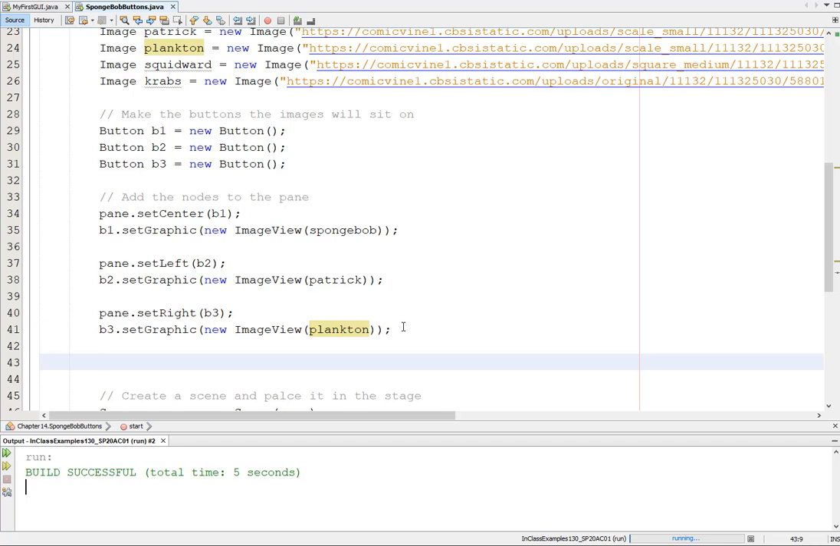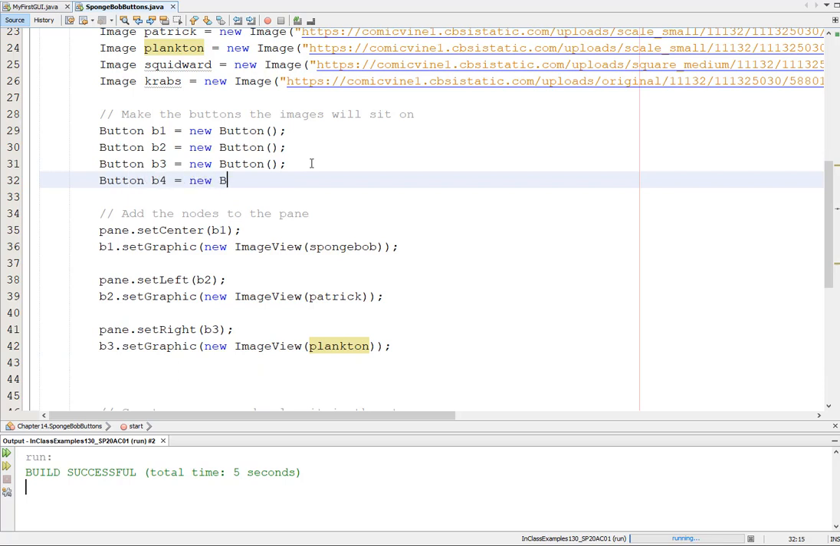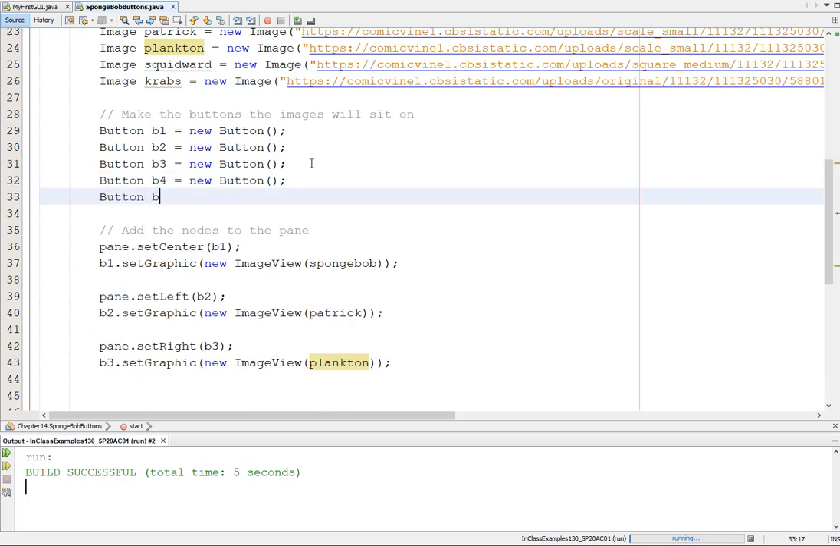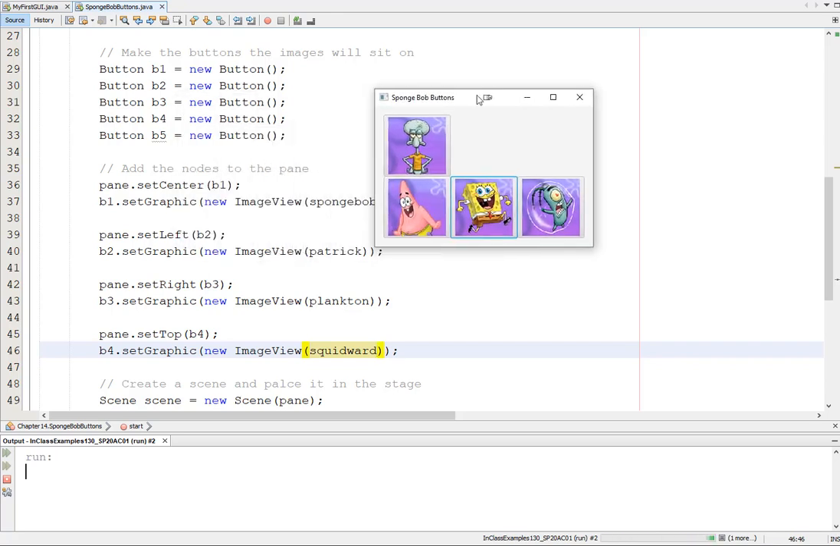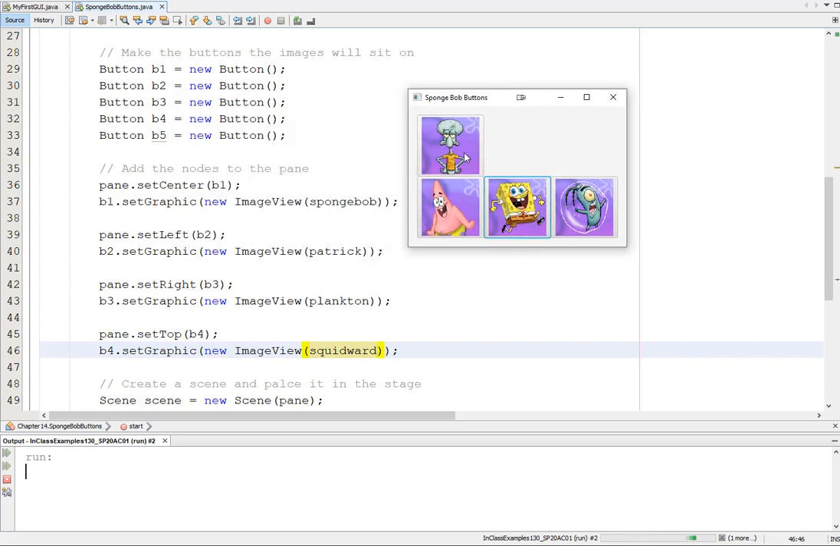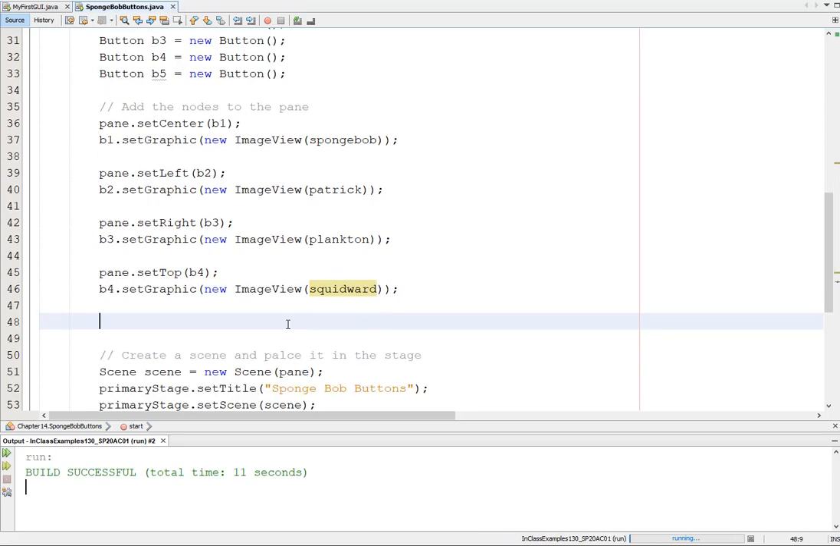Let's go ahead and start with the top, which is Squidward. So we can say button b4 equals new button. And while we're up here, let's just make button b5 as well. And then we could copy and paste, set the top to be b4, set the graphic of b4 to be Squidward, and let's see what happens when we do this. It worked, but the problem is that Squidward is on top but not in the center. So we'll fix that shortly. But let's just get the last one done.